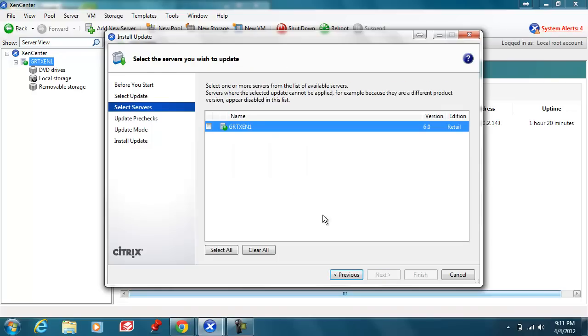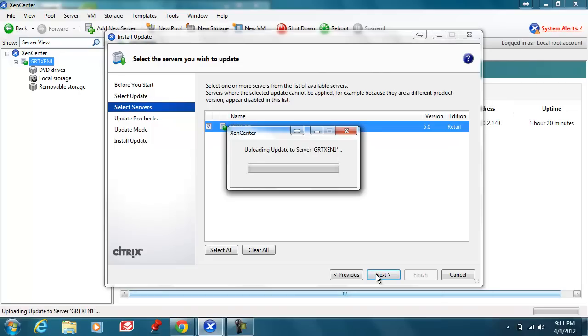So let's go Next. I'm going to select the server. In this case, there's the option of choosing which servers I want to apply the update to. Since I only have one, I can only choose one. Let's go Next. At this point, it's going to upload the update to my Xenserver.